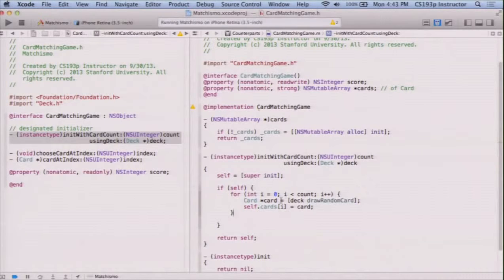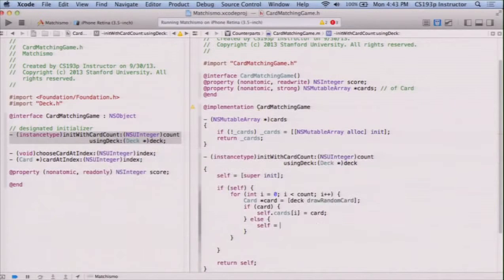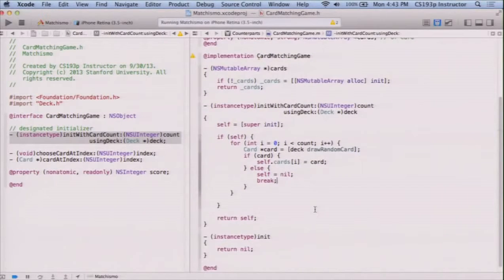Okay? There's one problem here, though. What if we run out of cards? What if you pass a playing card deck here and you say 100 cards for your game? This is going to eventually return nil and run out of cards. So we should check here and say if card, then we'll do what we normally do. Otherwise, self equals nil, break out of that for loop because we're dead.